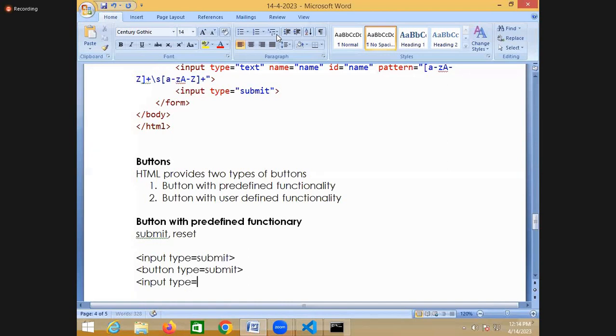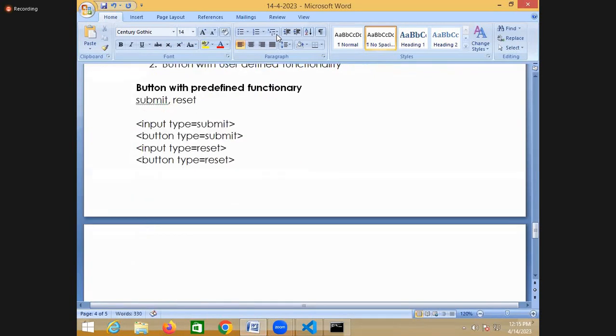And there is one more input type: input type equal to reset, or you can write button type equal to reset. Reset is nothing but it just clears the form. If you want to reset the form elements, you create a reset button. You can submit the form by using the submit button. Now, do these have pre-written functionality or not? Yes.